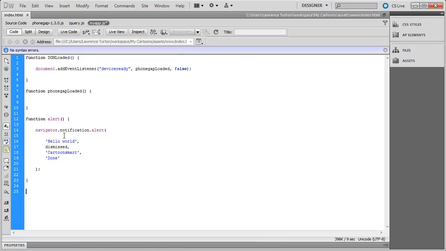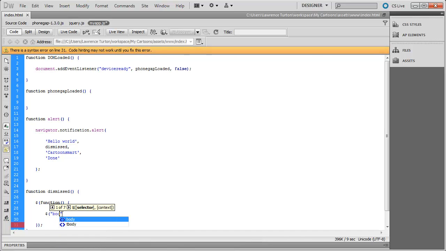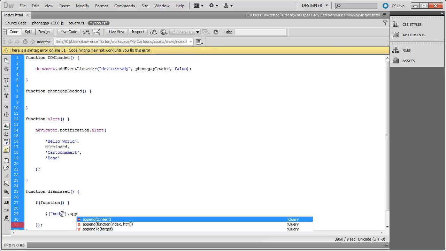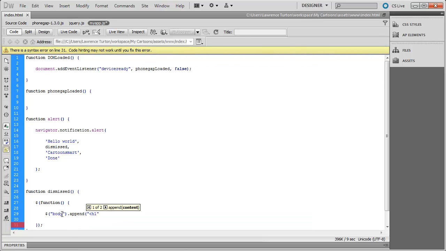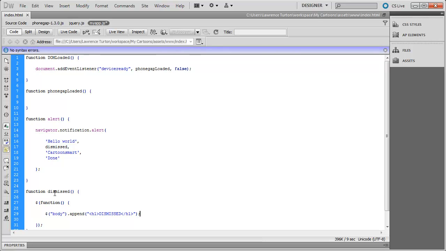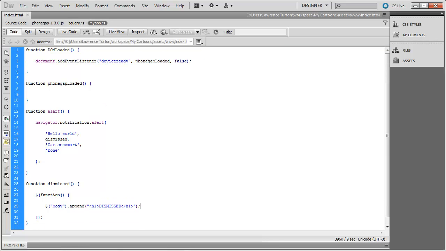Okay, now what we need to do is create this callback function that we have right here. Like so. Now I could just leave it at that. Alright, now I do need to create the callback function, but the callback function doesn't have to do anything. However, I will do something. What I'll do is I will put in a bit of jQuery right here. And what we'll do is we'll point to the body element and we'll just quickly append a header 1 to our body element, and it'll just say dismissed. Then we need to close the brackets and end with a semicolon, and I can save that now.